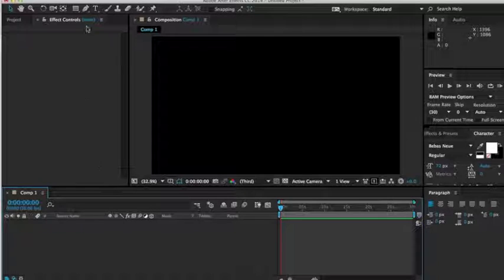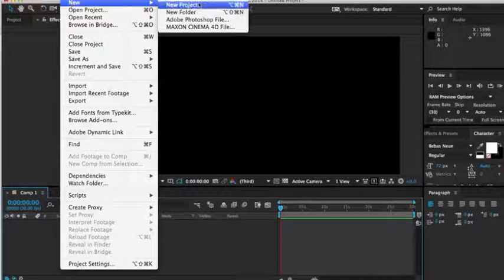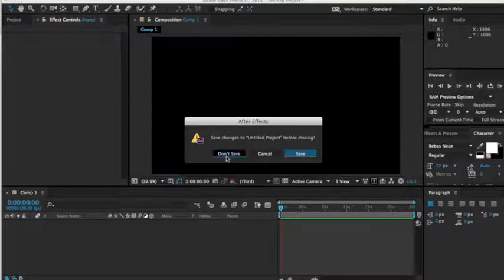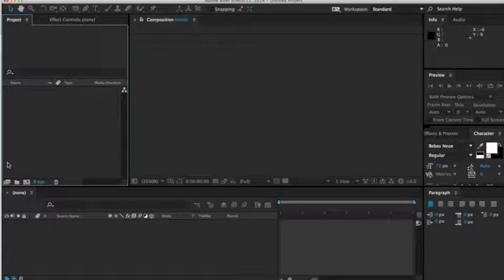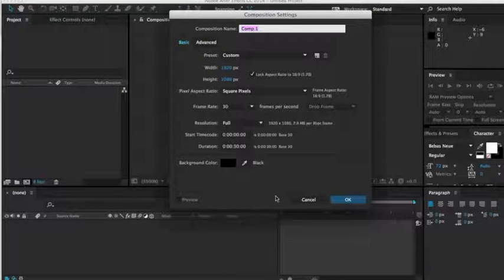For my composition settings, you cannot see them. So let me just fix that. Alright, so I'm gonna click down here. These are my composition settings. Copy them or don't copy them, it's up to you.